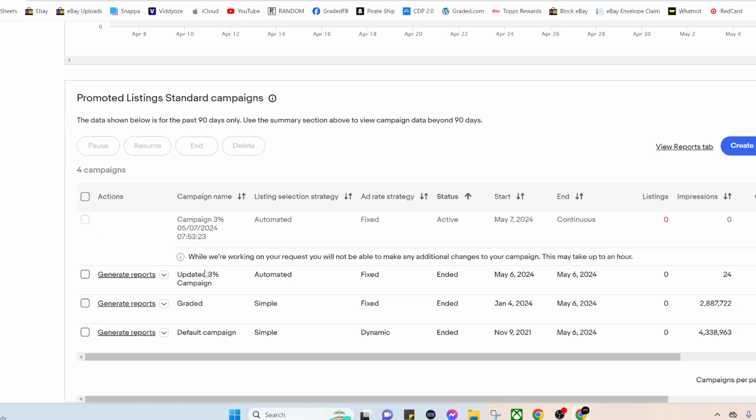So right here, you can see, while we're working on your request, you will not be able to make any additional changes to the campaign. So right now, it's applying this 3% to all 5,000 cards I currently have posted. Well, 5,000 items, mostly cards. I think a few sealed boxes, things like this. So let me know if you guys have any questions.